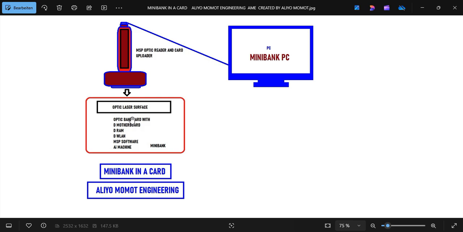I hope it's understood. Beautiful. Do you love this? This is a mini bank, and you can carry it anywhere.